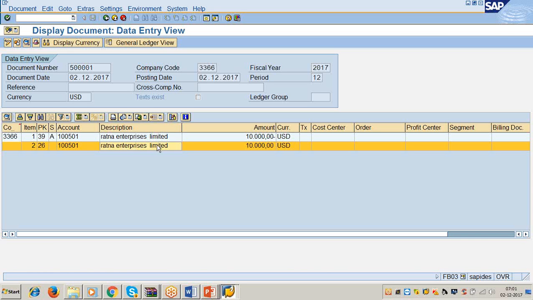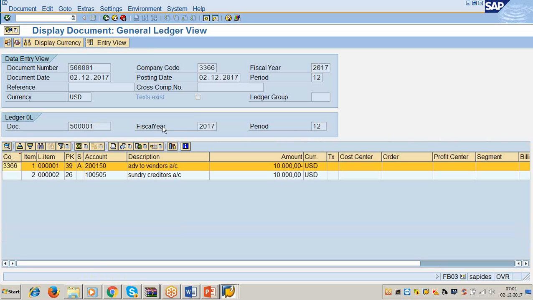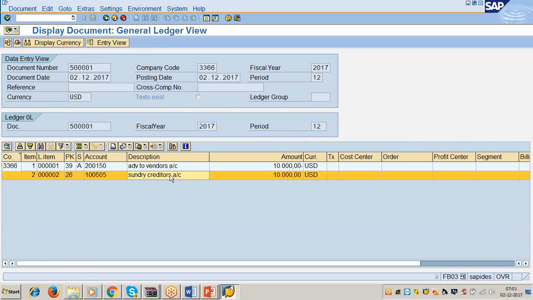Here this vendor account is debited towards the cancellation of invoice due. It means a normal business transaction. In this case, if you click on general ledger view, see, advance to vendor account is created, sundry creditors account is debited. Now the balance in the sundry creditors account becomes 0. The balance in the advances to vendors account becomes 0. I will show you now.